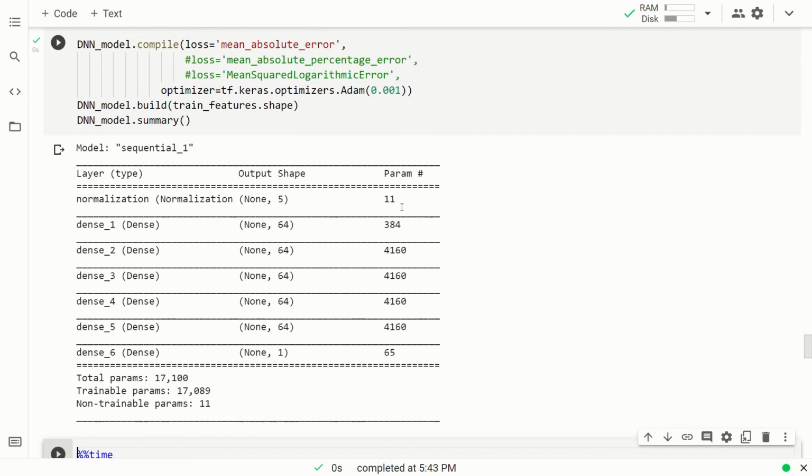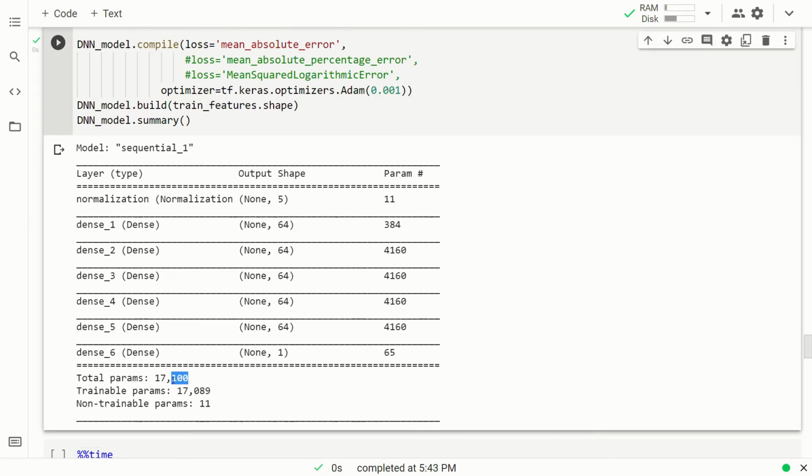Okay, here in the summary you can see a summary, of course, of our model. Interestingly, there are 17,100 parameters, of which again 11 are non-trainable, and the remaining are the trainable parameters. So as you can see, this time the model is much more deep, much more complicated to train.